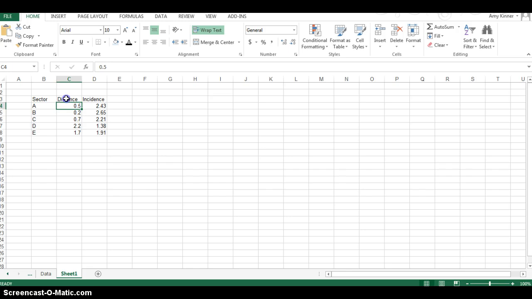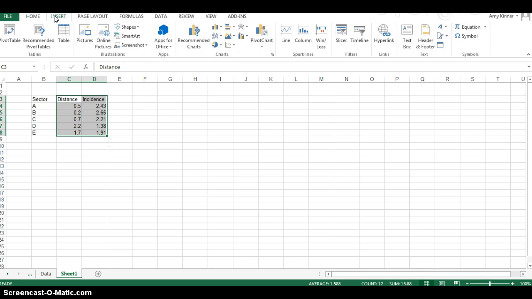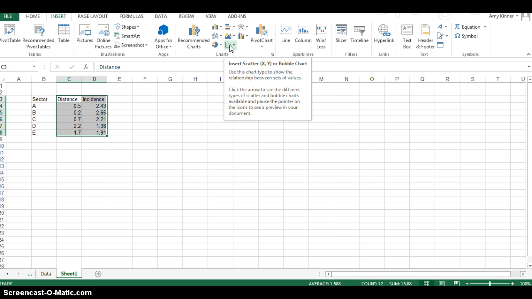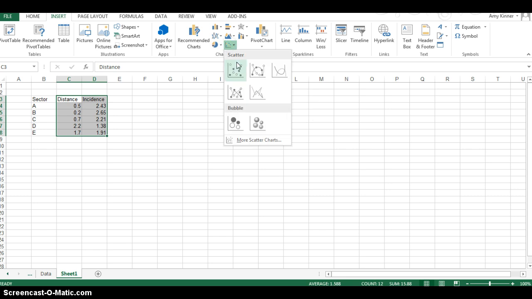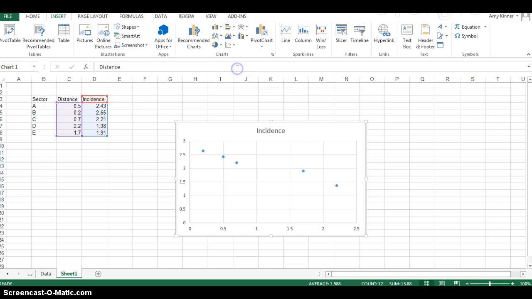And for those of you who have never made a scatter plot before, it's going to be quite simple in Excel. We're going to highlight distance and incidence. We want to relate these two variables. And we want to go to Insert. And over here it has Recommended Charts. I know I want a scatter plot, so I'm going to just click on the scatter plot.